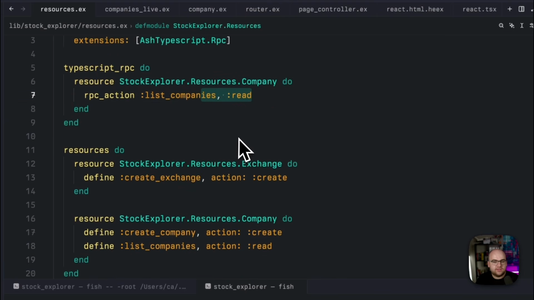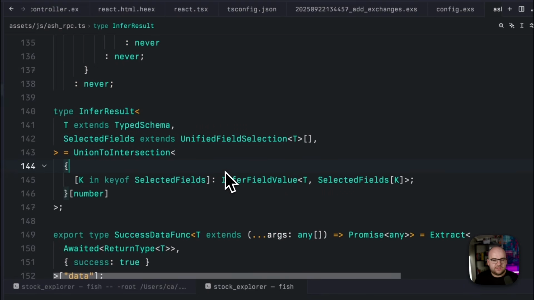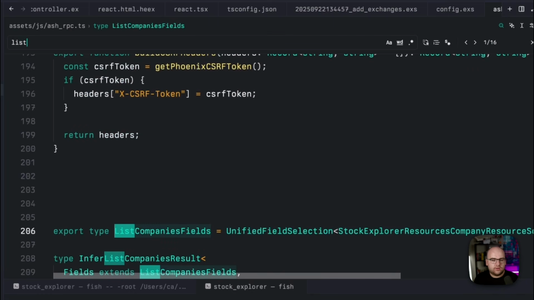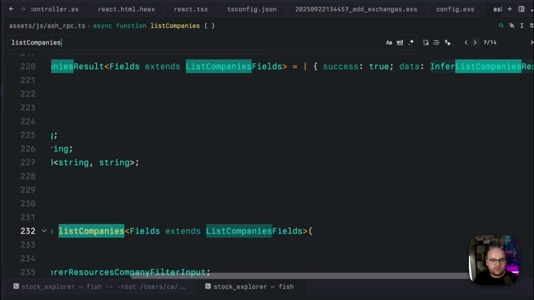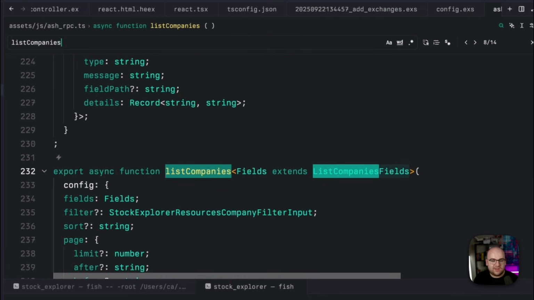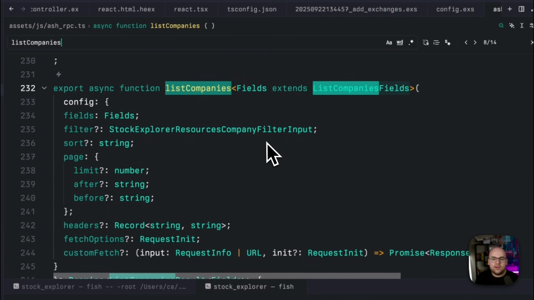This line is pretty similar to this line down here. The only difference is it's saying what we can do from TypeScript. So if I rerun our code gen and go into ashrpc.ts, look for list companies, we now have types generated for list companies, and we have an async function that's exported that lets us grab this company data.